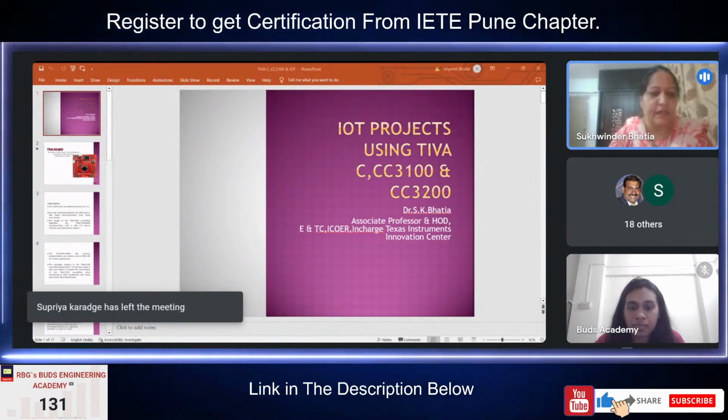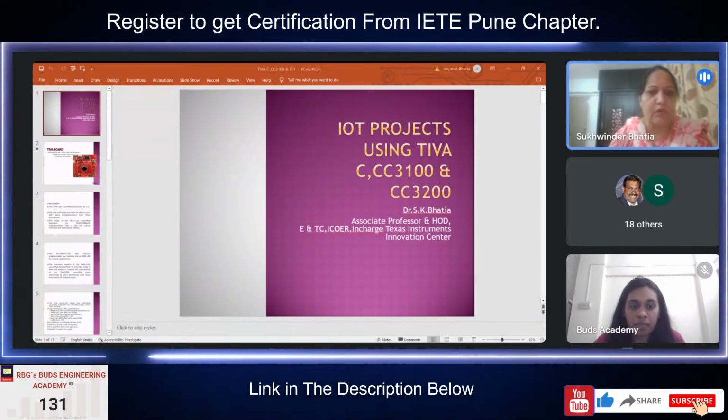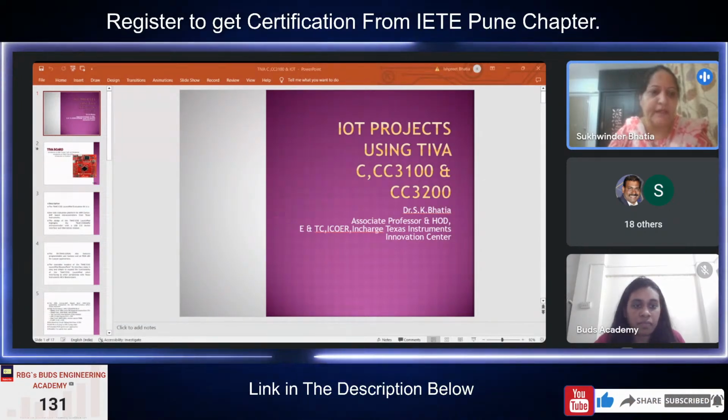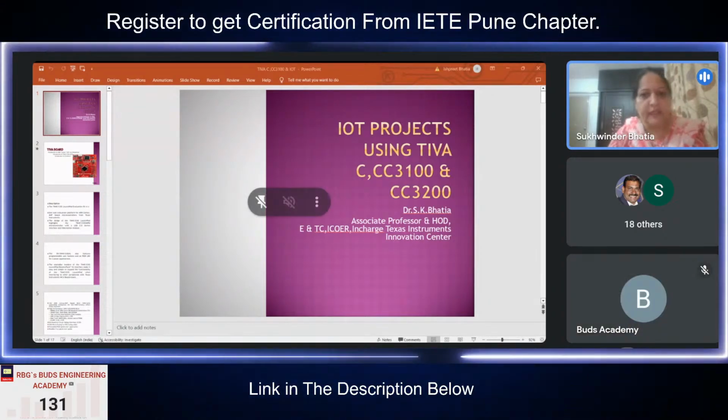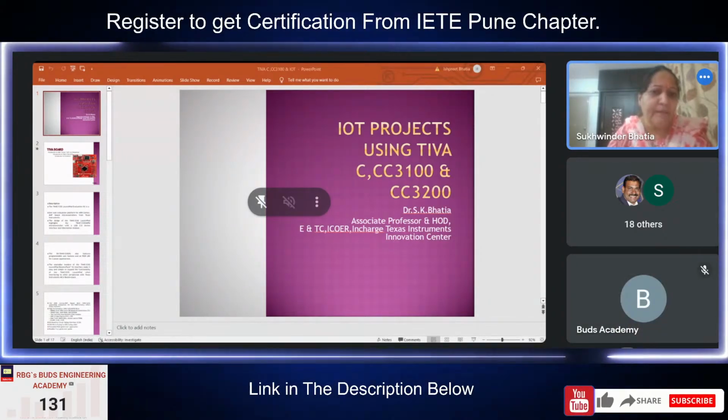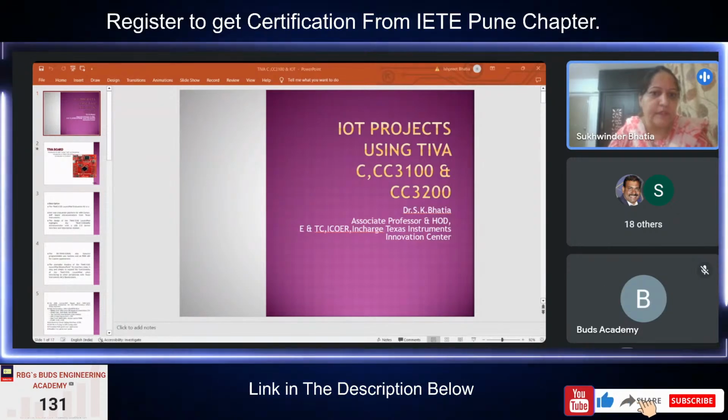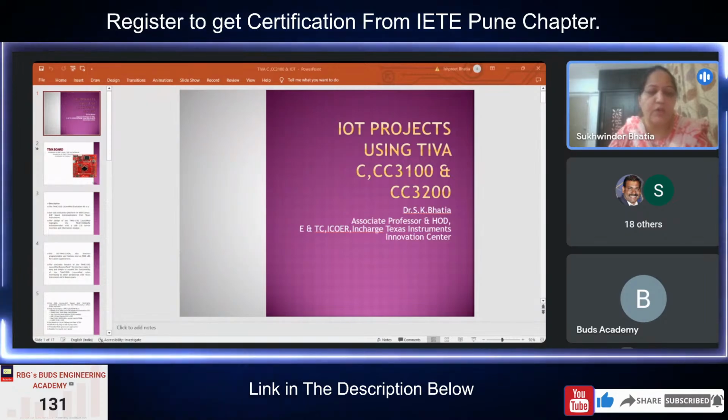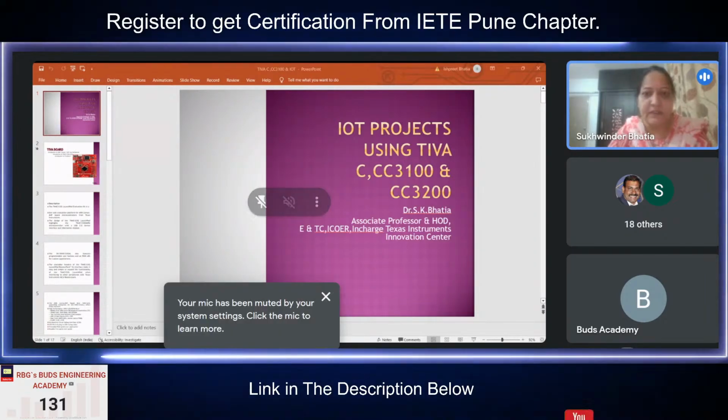Many sessions have been done where we have a background of what IoT is all about and what AI, ML are, and how they are integrating. So I'm going to particularly discuss how to implement certain IoT projects using two, three boards that we have under Texas Instruments.